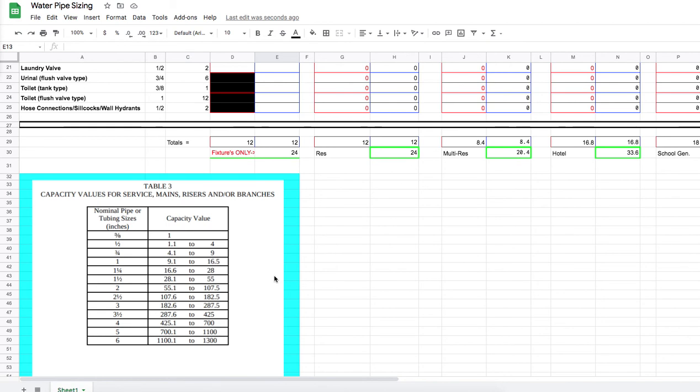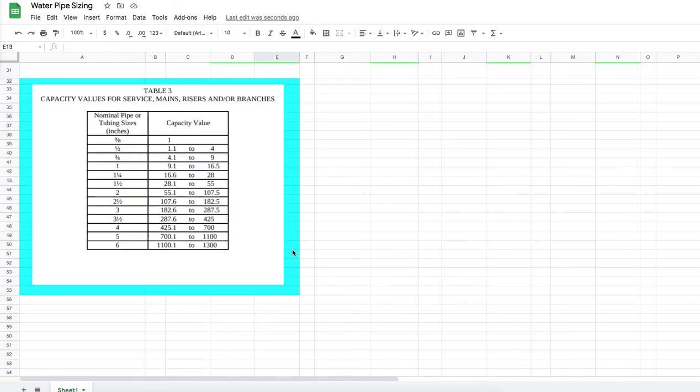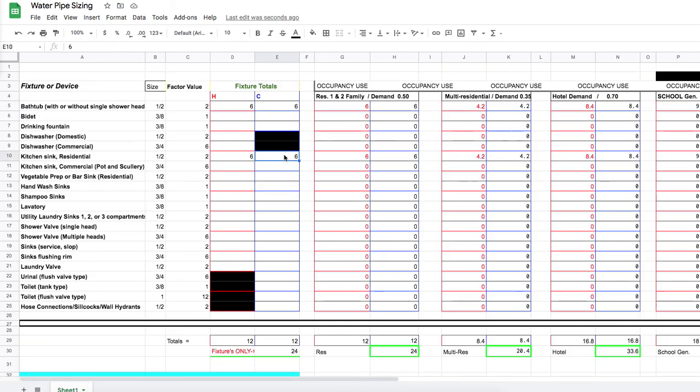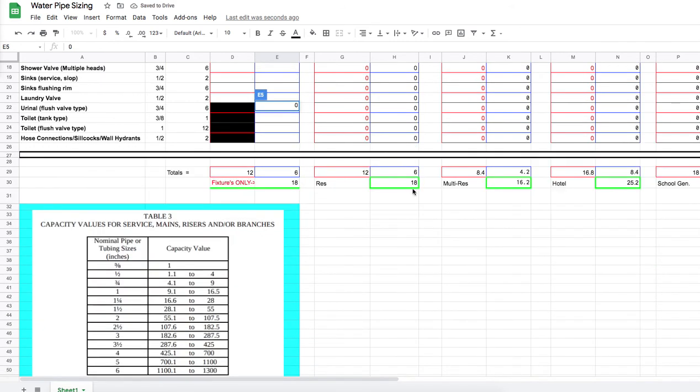Come to your capacity value, depending on what type of structure you're working on. You can size your main here, your main riser, and your branches. And like I said, if you want to just do hot, bring your colds back down to 0. And then you can size your hot.